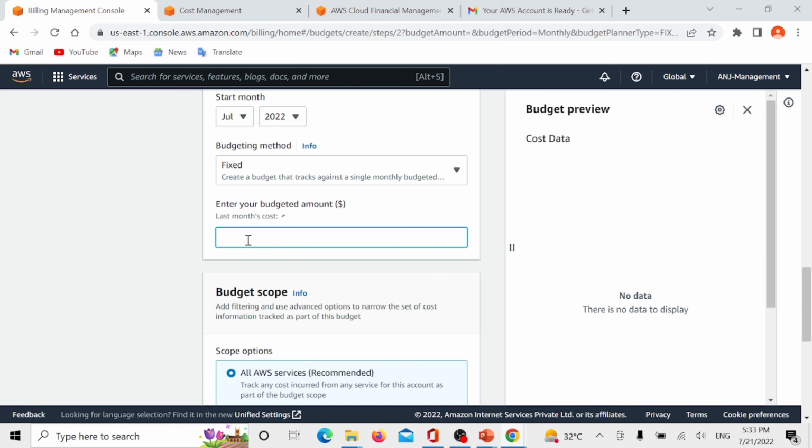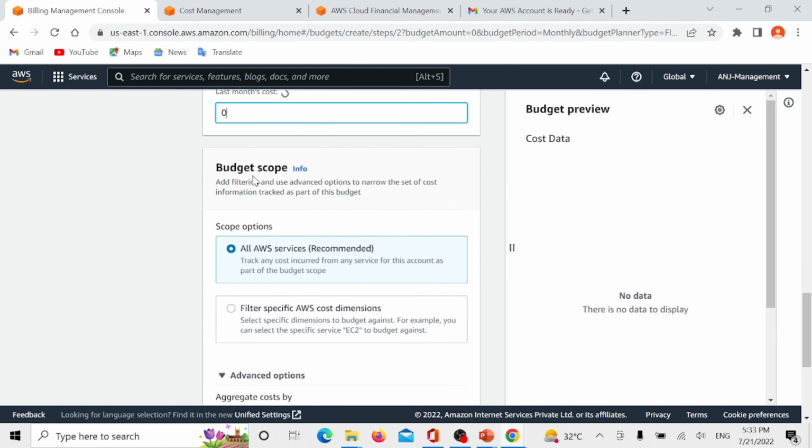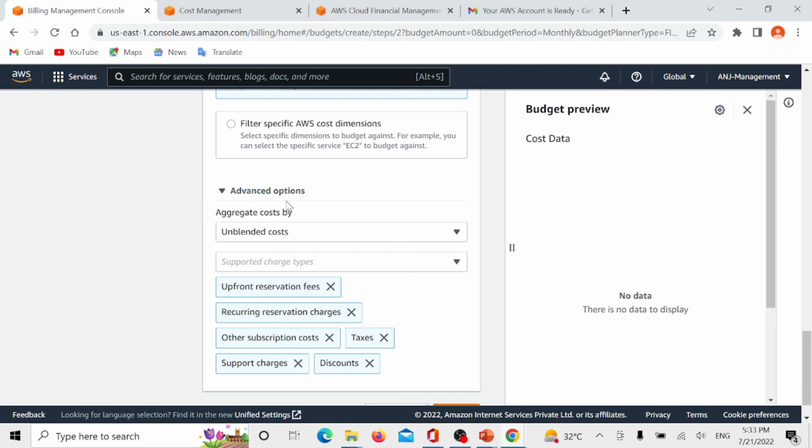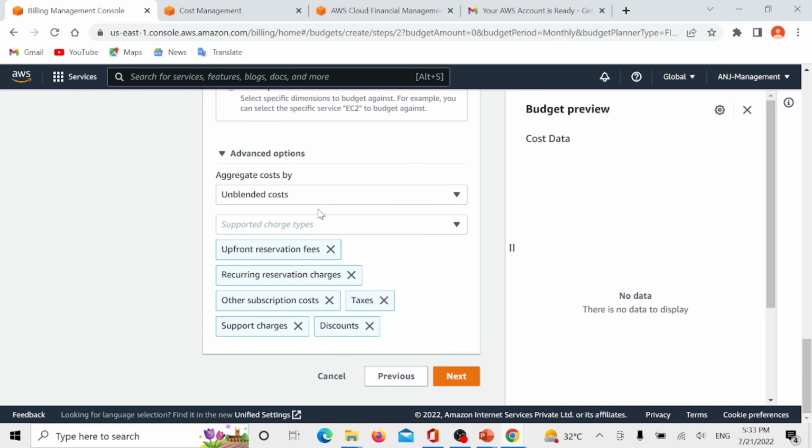And it is saying to enter the amount, right? So this is a new account, so it is actually estimating my last month's cost, but here I shall be recommending you to enter 0 over here, because we want to stay in the free tier account properly. If any amount we have incurred, right, that will be notified to us. So you can enter 0 over here. Now the budgeting scope is all services, very fine. I do not want to filter any services over here. There is some extra information on filters, we do not require it, and we will be clicking on next over here.